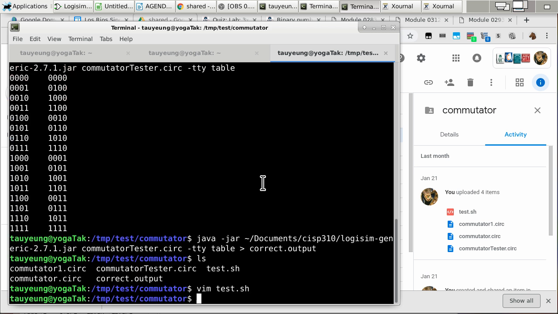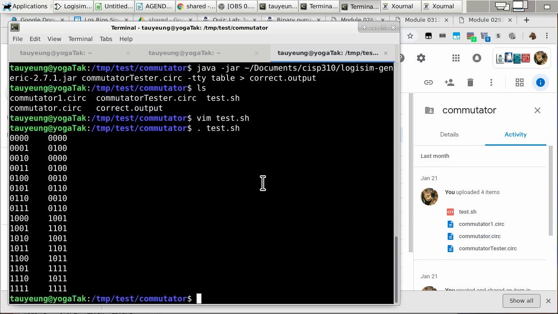So I'm going to run this, okay, test.shell, and this is only going to display on the screen. And of course, if I'm grading and I need to look at the output of one file and then look at the output of another file, I'm going to miss something. So I'm not going to do that, right?